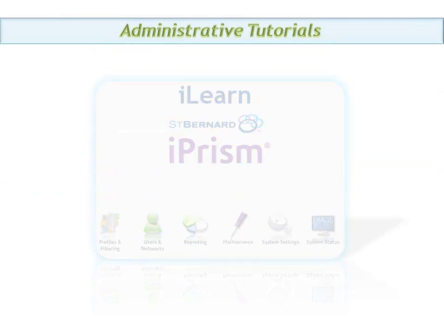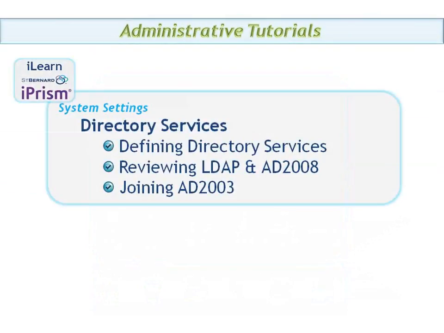iLearn iPrism, the administrative tutorials, system settings, directory services. We'll start off by explaining the purpose of directory services, review Windows and LDAP directory services configurations, and then integrate an iPrism into Windows Active Directory 2003.